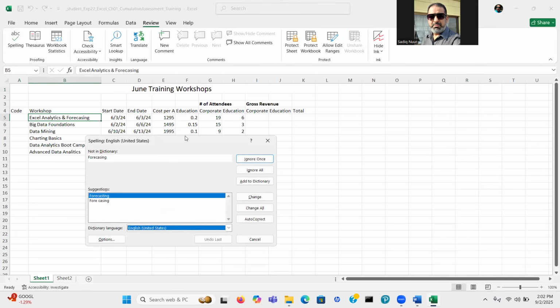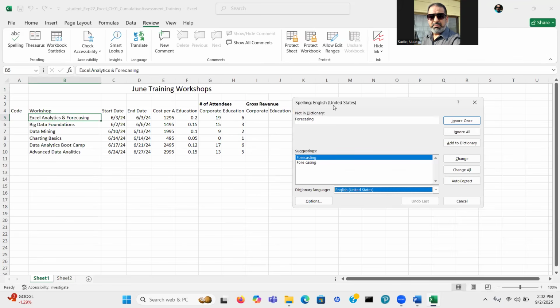And then you will get the spelling dialog box. It is asking you about the problems. Obviously we need to change all the forecasting. Analytics is wrong here. You want it to be analytics, so change.